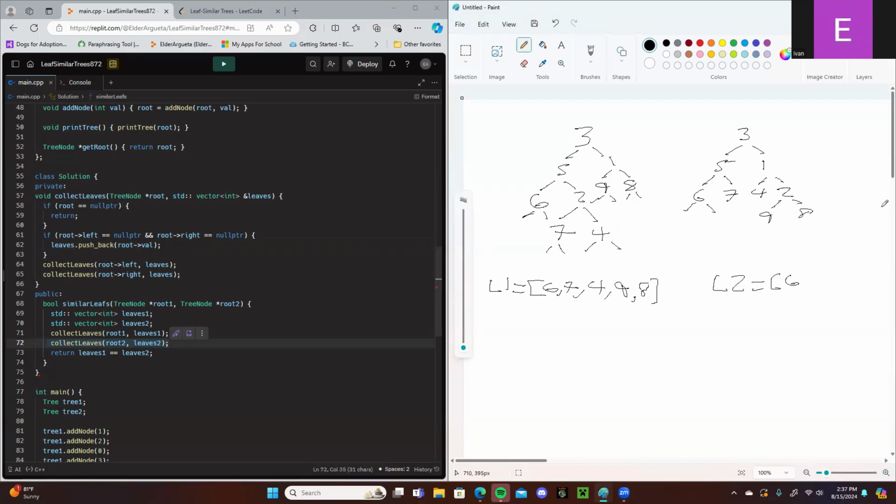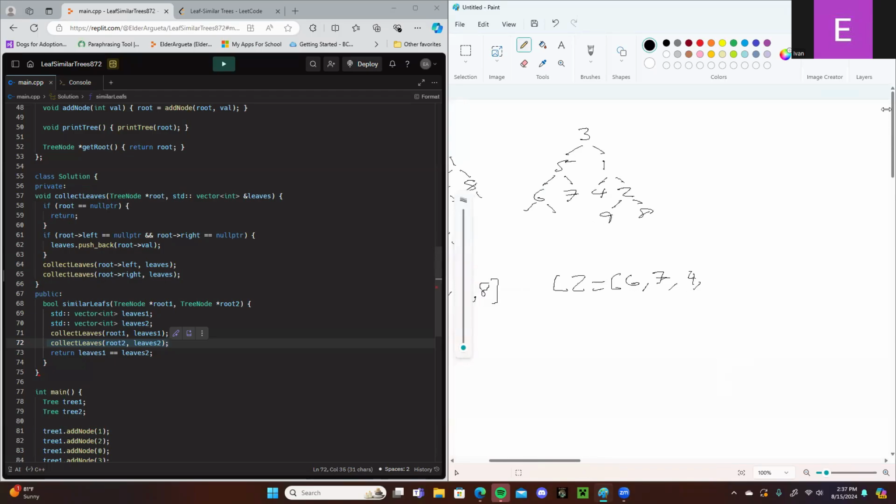This would be 6, and then same thing, go back to 5, check 7, check 7's left and right. It doesn't have anything, push it into the vector. Move back up the tree. Now we're going to check the right side of 3. We check 1, 1 has a left side. We check 4, 4 doesn't have a left side. We check 4's right, 4 doesn't have a right side. Now we can push back 4 into the vector. And then we can now check the right side of 1.